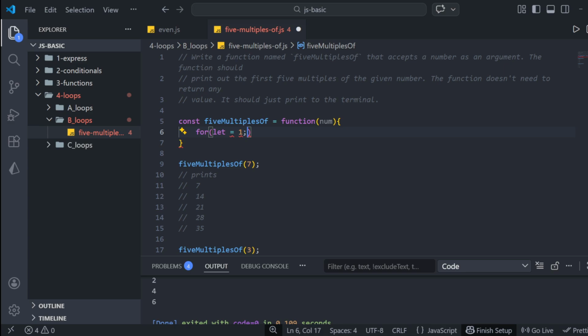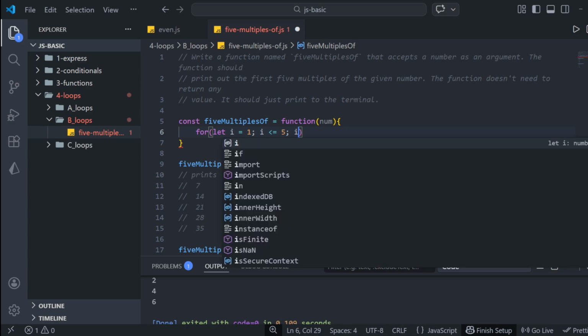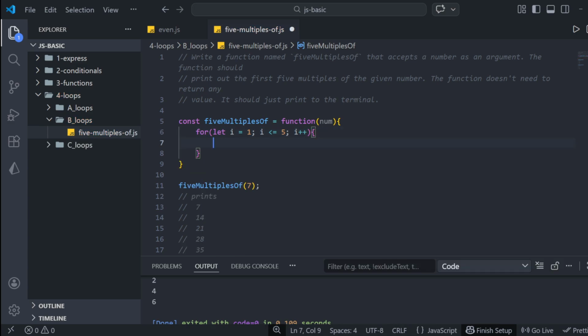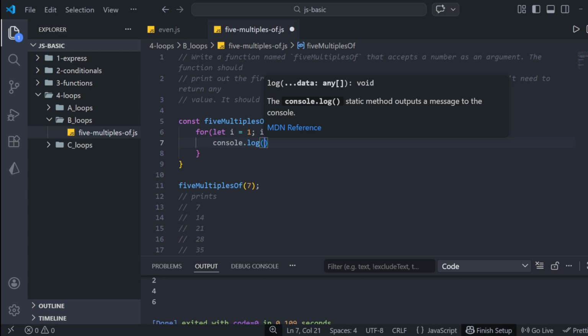So let variable I equal to 1 and I is less than or equal to, right, 5, because I just need to run 5 times. 1, 2, 3, 4, 5, right? I plus plus. So now I have 1, 2, 3, 4, 5 in the loop, right? I can just print the I, that is 1 times num, right?